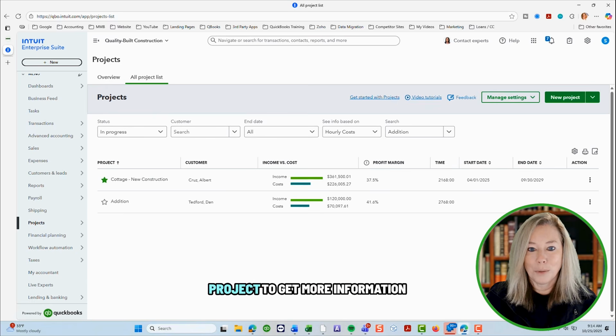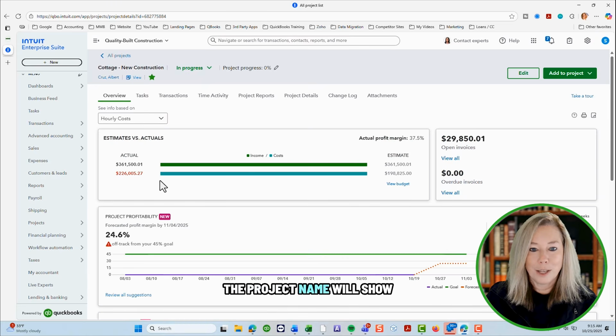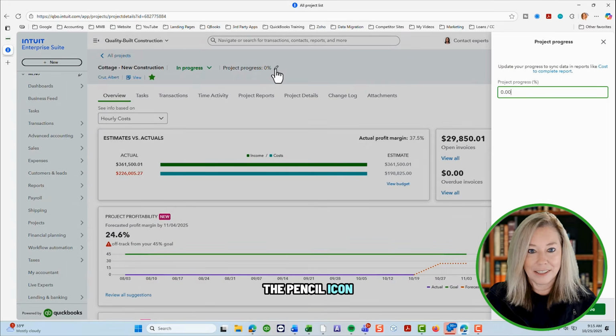You can click on your project to get more information. The project name will show in the upper left-hand corner. The project status will show along with the project progress. You can edit the percentage complete by clicking on the pencil icon. If you're not sure what your percentage complete is, you can click on the cost to complete report link to view the cost of the project.